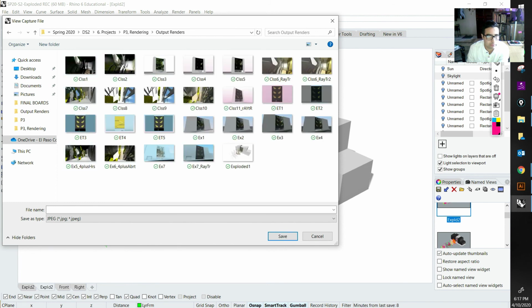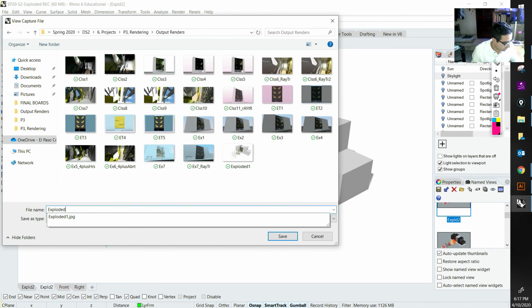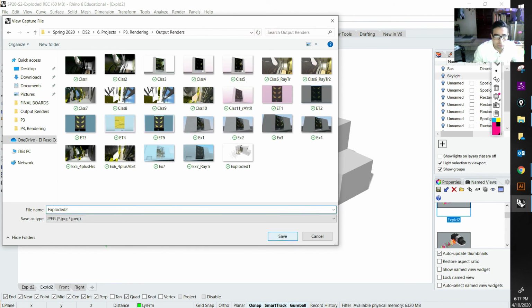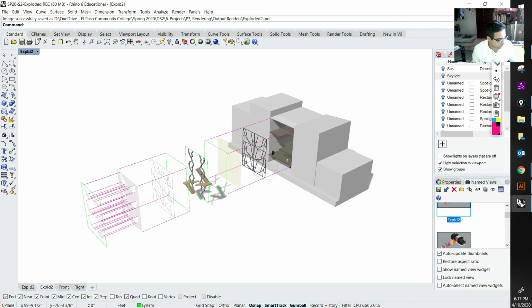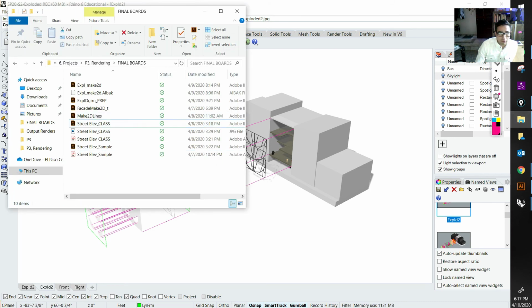Let's find a location. So find your project folder. I think I put this under the renderings. Yeah, it's exploded. So I could call this exploded 2.